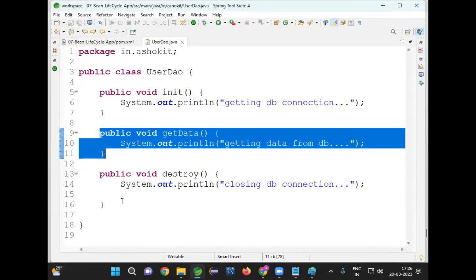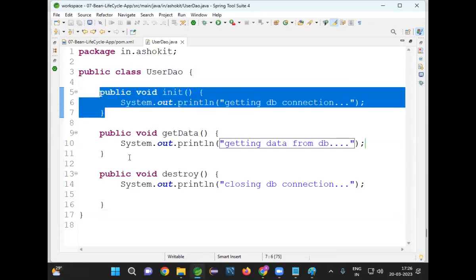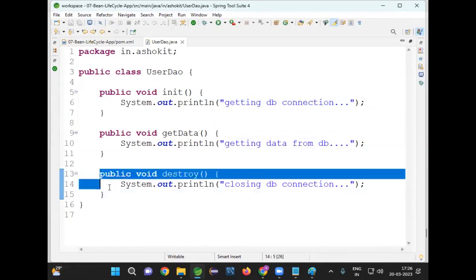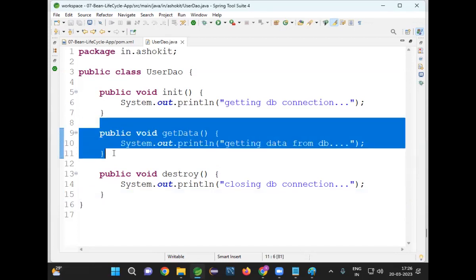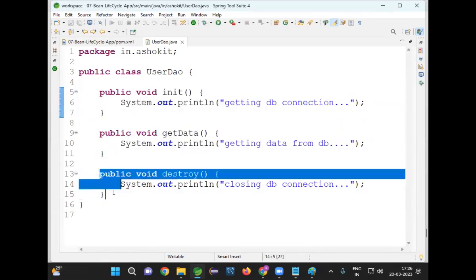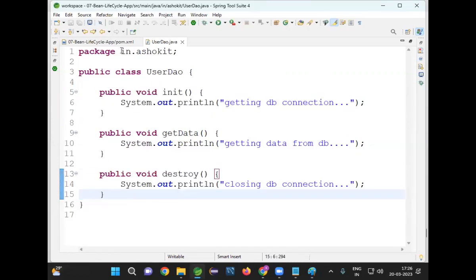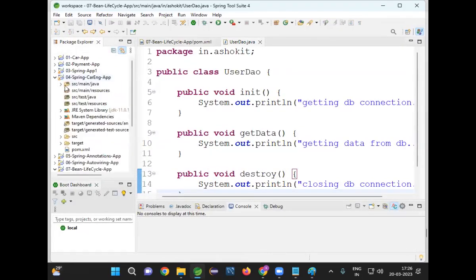But what I want to do is, when the object is created for the UserDAO, I want to execute this method. When the object is deleted from the IOC container, then I want to execute the destroy method. So in total, there are 3 methods available. One method is my business method, which contains the business logic. The remaining 2 methods are the init method and the destroy method.